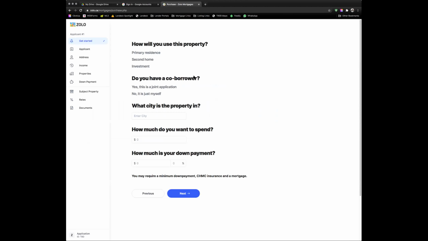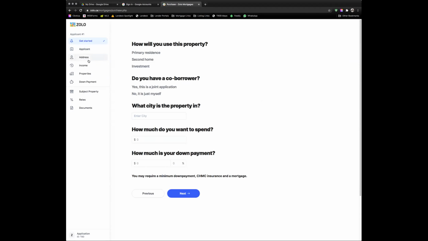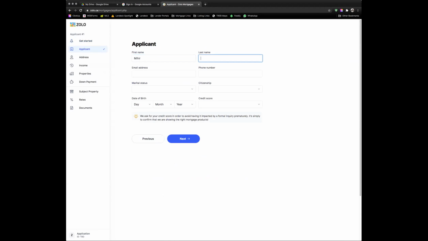This is the sort of application that the client sees when they are going through the process of making an application. So there are some basic questions like, how will you be using this property? Do you have a co-borrower? So that co-borrower could be a spouse or a family member or a partner or what have you, a co-signer even. And what city is the property in? How much do you want to spend? How much is your down payment? So what happens essentially is as the client goes through the process of filling out the information, they're filtering their criteria for what they're eligible for. So in this case, I'm going to use one that's pre-populated.